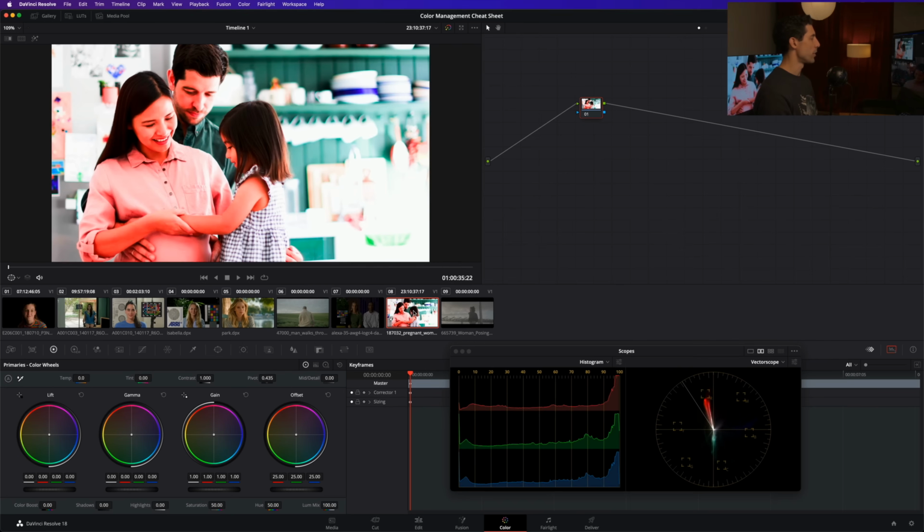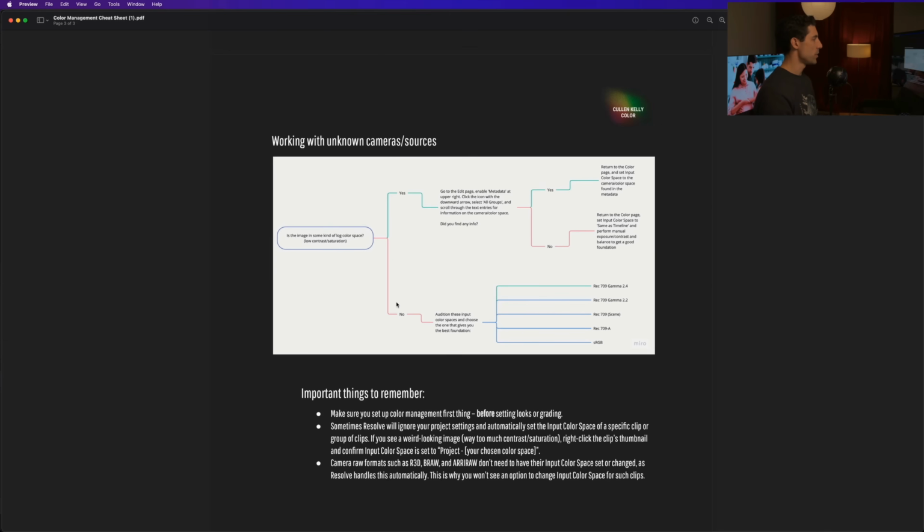shot number 8 here for our first example. The image is not in some kind of log color space in this case, is it? It's not low saturation. It's not low contrast. If anything, my problem is the opposite. I got too much color. I've got too much contrast, right? So let's go back to our decision tree and we're going to say, no, it's not. Well, things are pretty simple.